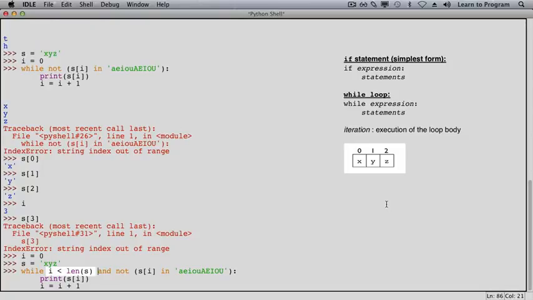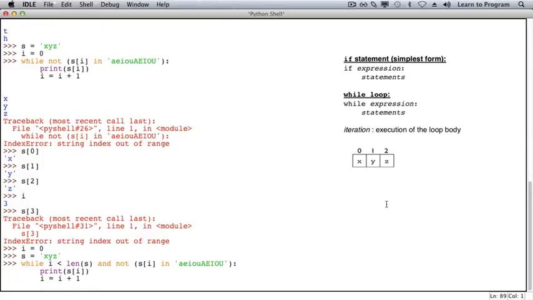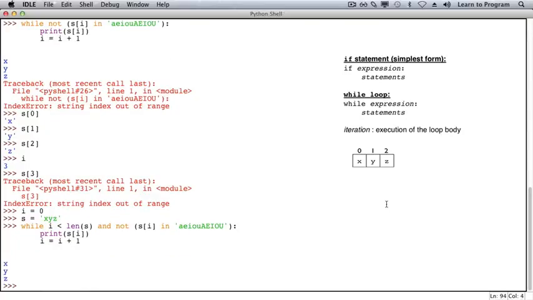Notice that I put this condition first. We want to make sure that we check whether i is less than the length before trying to access the string at position i. Python performs lazy evaluation of its AND operation. So if the first operand to an AND is false, the second is not evaluated. That means that if i is not less than the length of the string, then this AND is found to be false at that point, and we won't try to access the string at position i. So in this case, the three consonants are displayed, and at that point, the condition that i is less than the length of the string is false, and the loop exits.